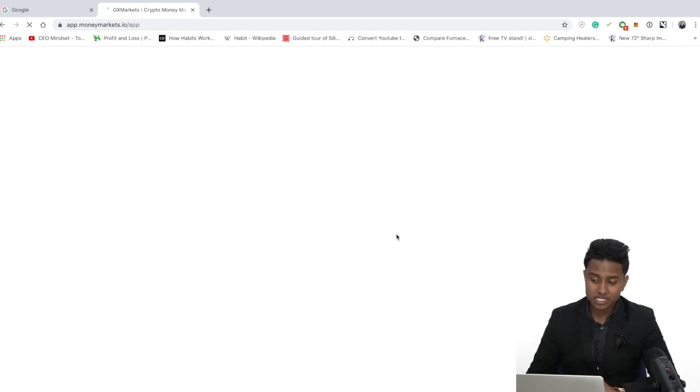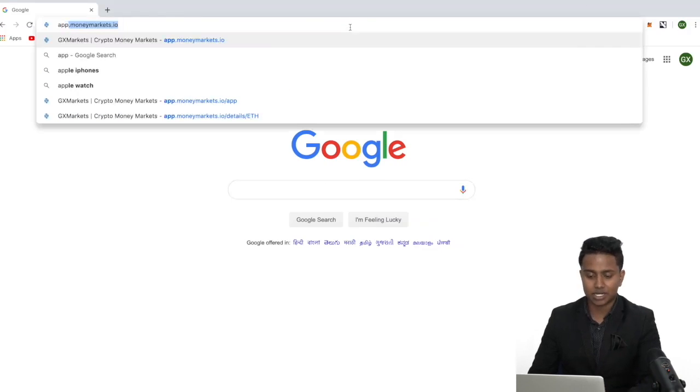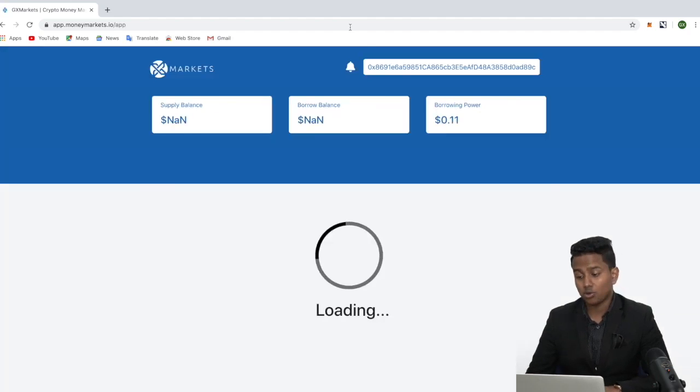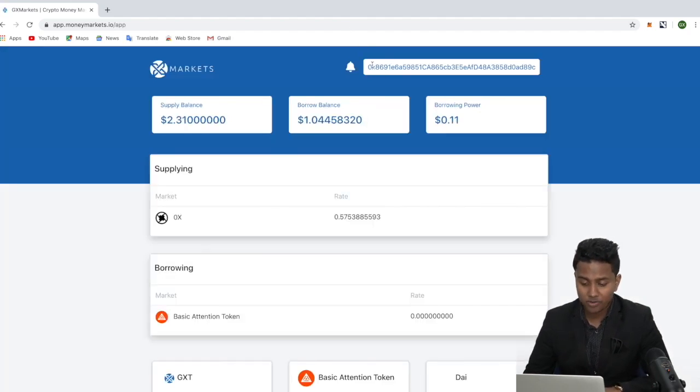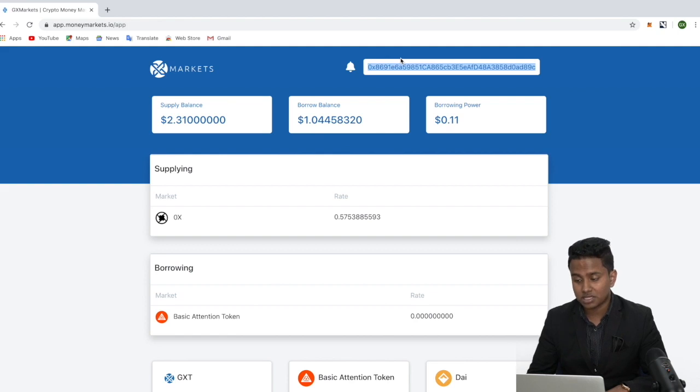As that's taking place in my first browser, I'm going to go to my second browser and do the exact same thing. I'm going to connect to app.moneymarkets.io, and automatically, this one I have already given the authorization to, and it connected immediately to the Money Markets application. And this wallet address that you see right here is my wallet. As you see, I didn't have to sign in, log in, sign up, do anything. It's connecting directly to my Ethereum wallet.